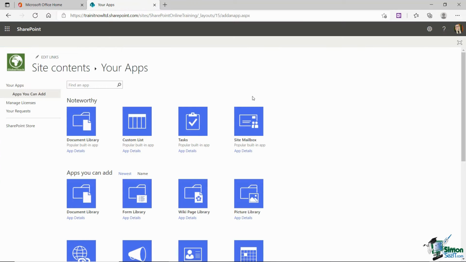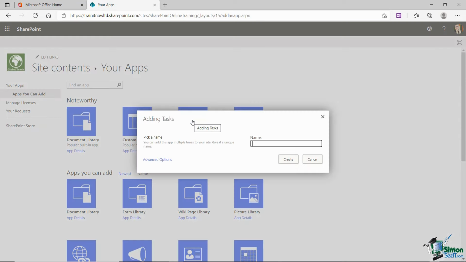So now I get those blue tiles. Remember, these represent different lists and libraries that you can add to your SharePoint site. And if we take a look in the top row, I can see there is the one that I want, the tasks list. And what these basically are, are templates, and pretty much everything you work with in SharePoint is based on a template. So it means that you don't really need to build anything from scratch. For example, when it comes to lists, you don't need to go in and define the columns that you want in your list because the template is going to do that for you.